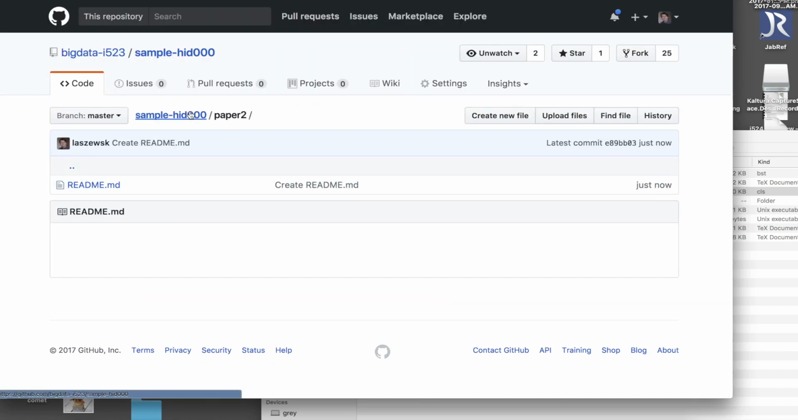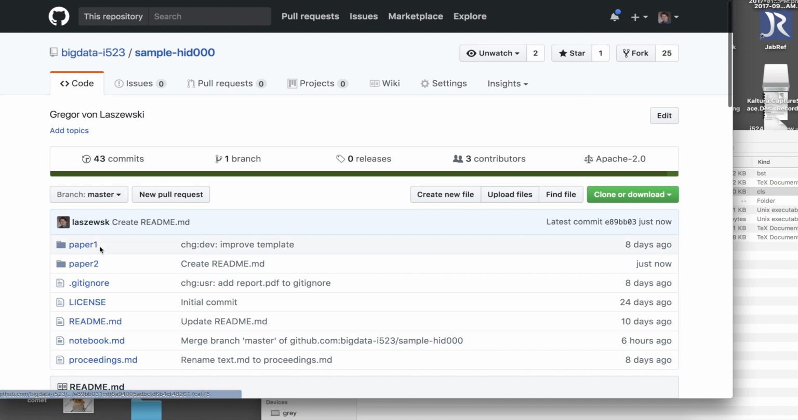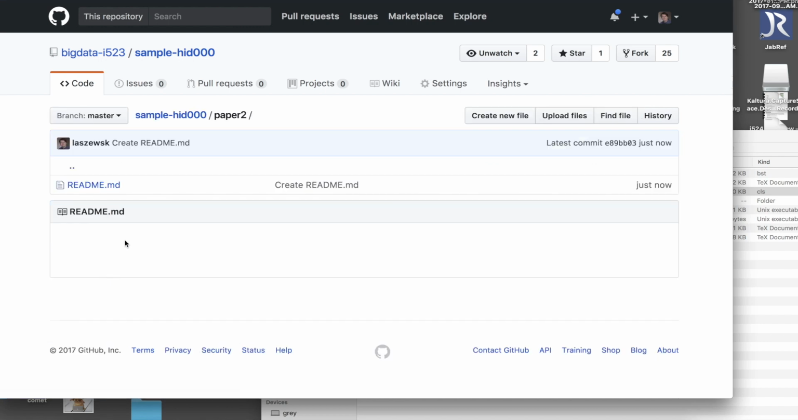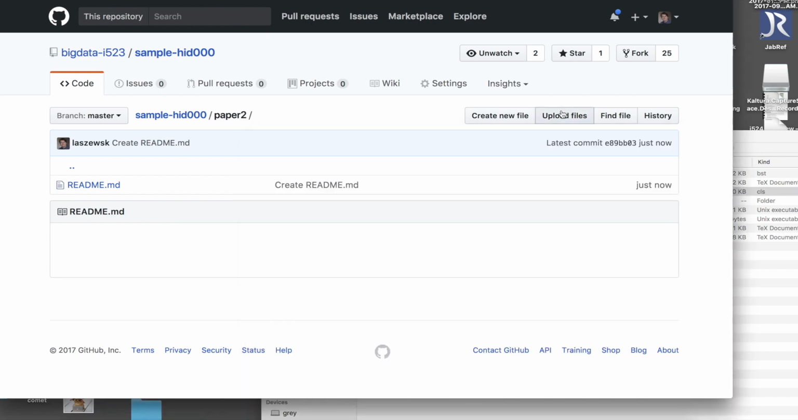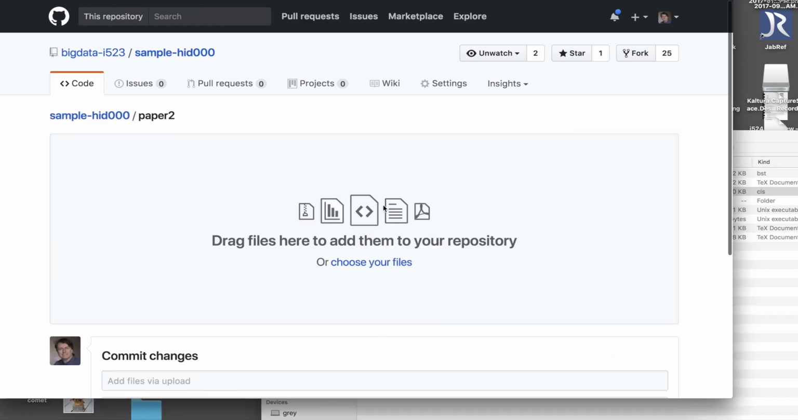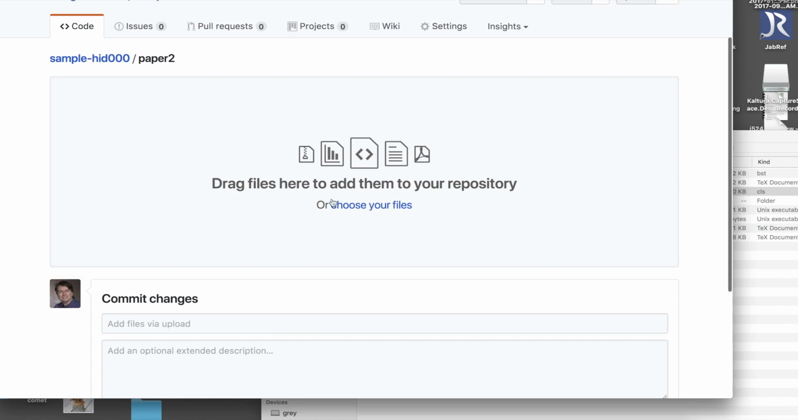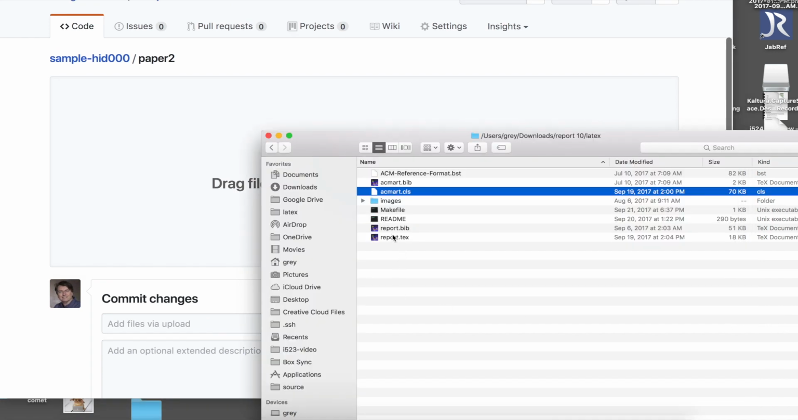And here is my new directory with paper2. So now let's assume I'm working on paper2 here. What will happen is you will have to upload all these files that you have downloaded into this repository. How do I do this? There's an uploads file in here, and drag here the files that you would like to add to the repository.